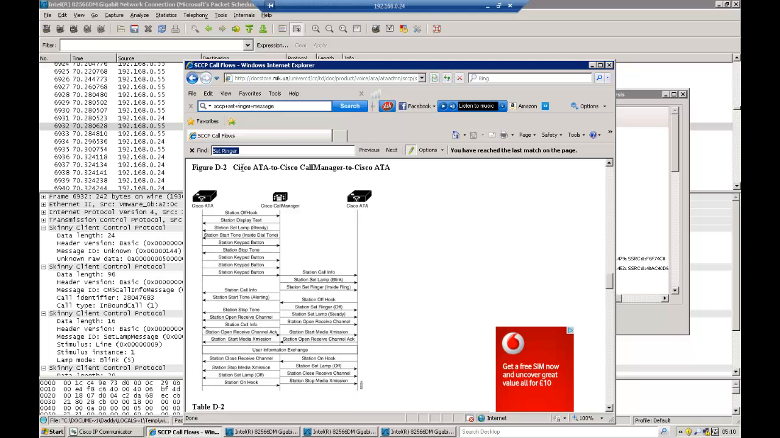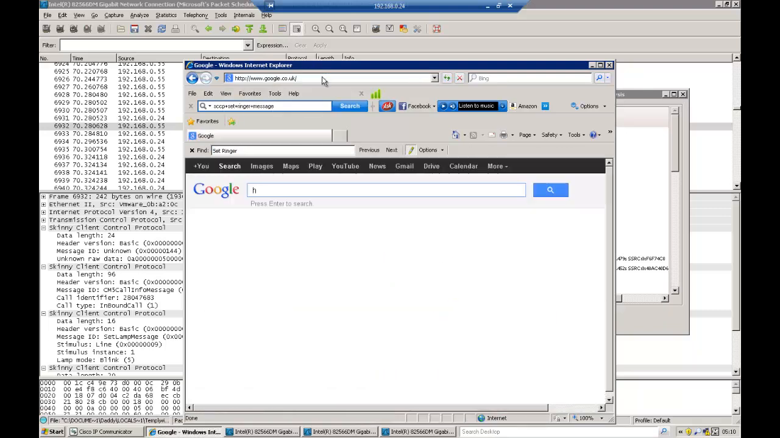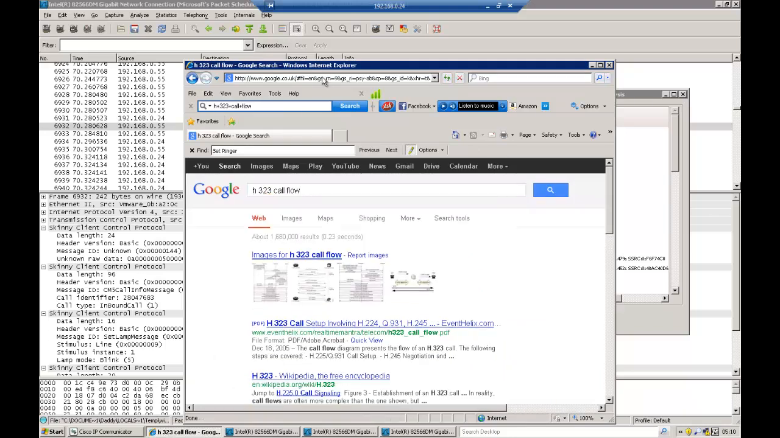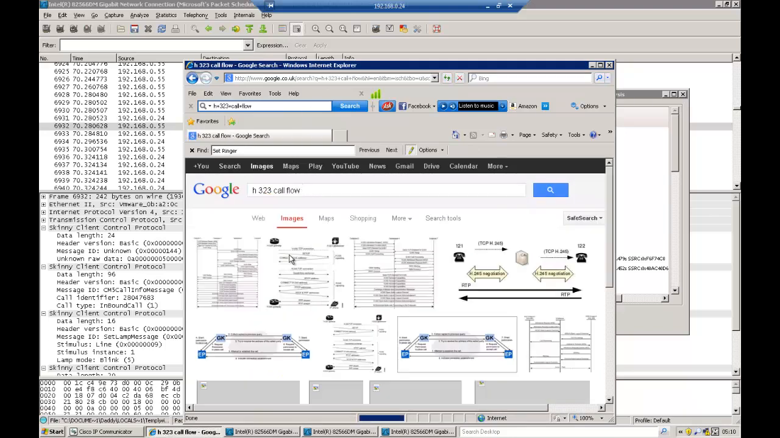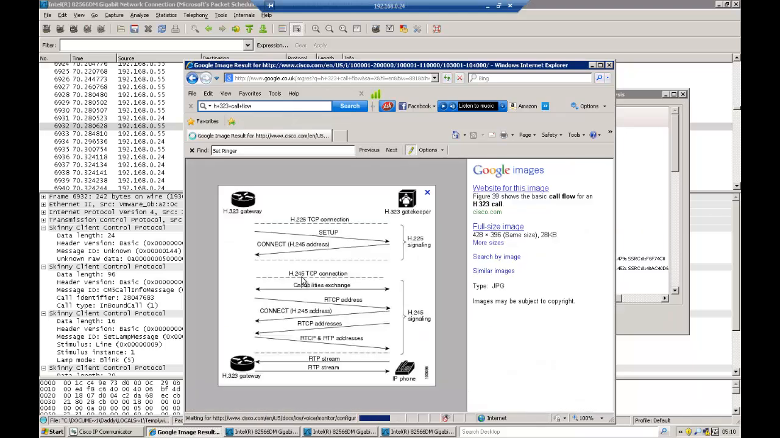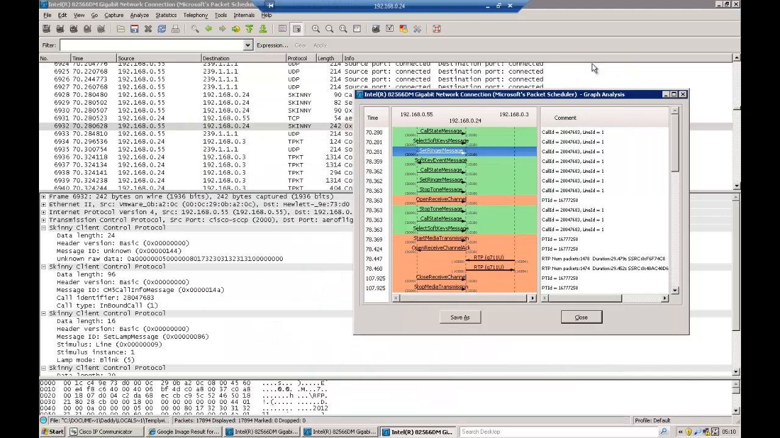For instance, this is a call between an ATA and a call manager, and you can see all the different signals that are being exchanged. So you can follow that flow. The same thing goes for H323. Let me just say H323 call flow. Straight away I get diagrams, and for instance you can see all the different messages. So that's just a way to go about doing it. You don't necessarily have to remember everything, just have to understand it and know how to pull up the call flows whenever you need them.